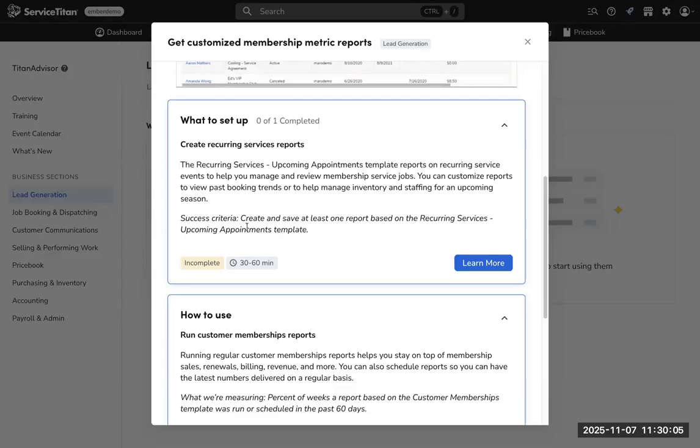So I'm going to, just as a demonstration, pull in a job scheduled date. I want to see if a job has been scheduled for any of these recurring service events. And once I have that data point selected, I'm going to go ahead and hit next. We're going to call this one recurring service events, jobs scheduled.